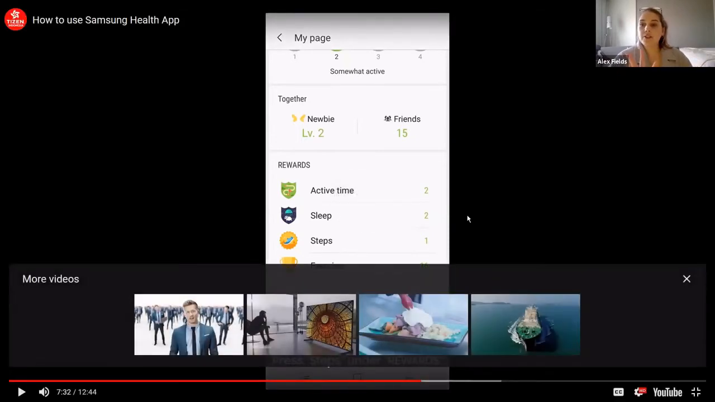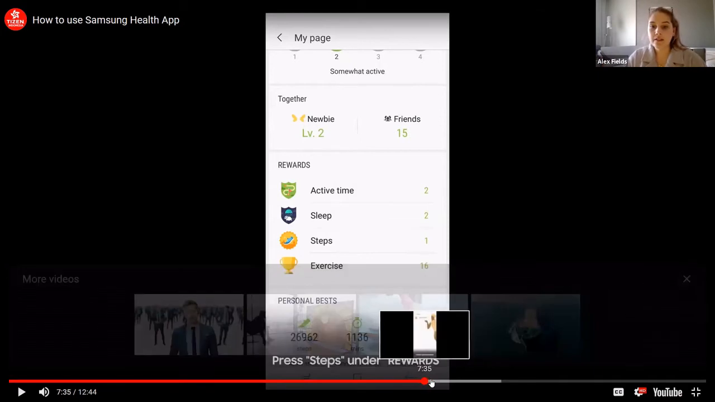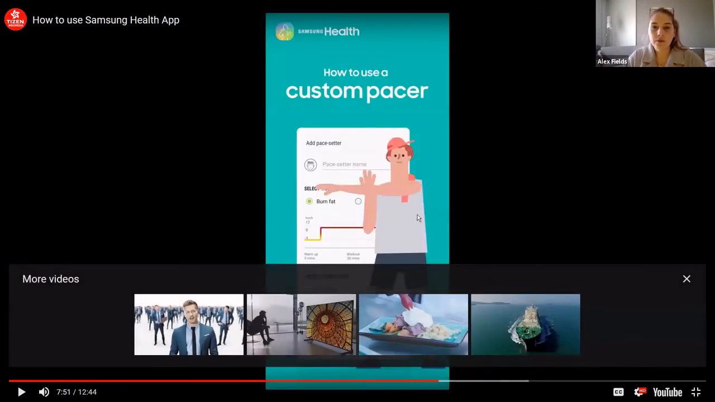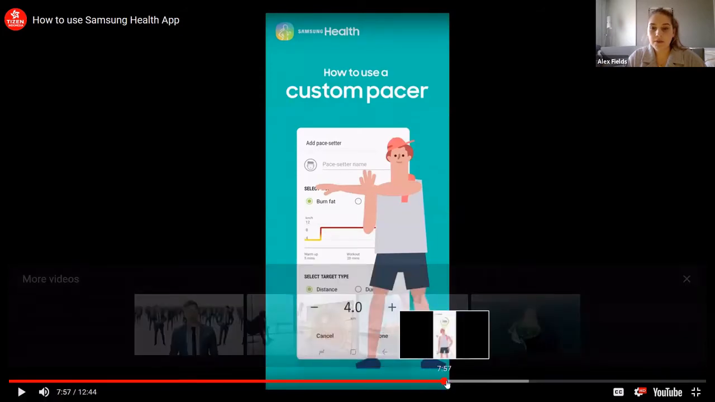Okay, so reward badges are a way to kind of motivate you and to kind of share with your friends that you've reached your goals. So just for the sake of time, we're going to go ahead and continue. Which one is this? Oh, this is a custom pacer.